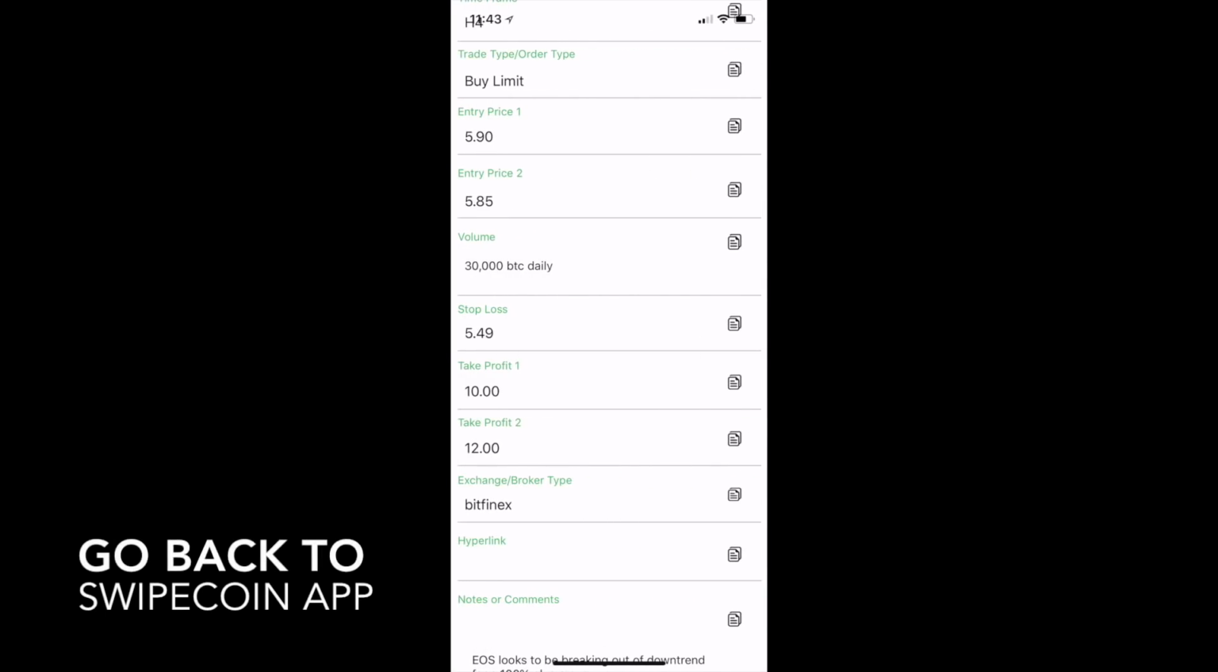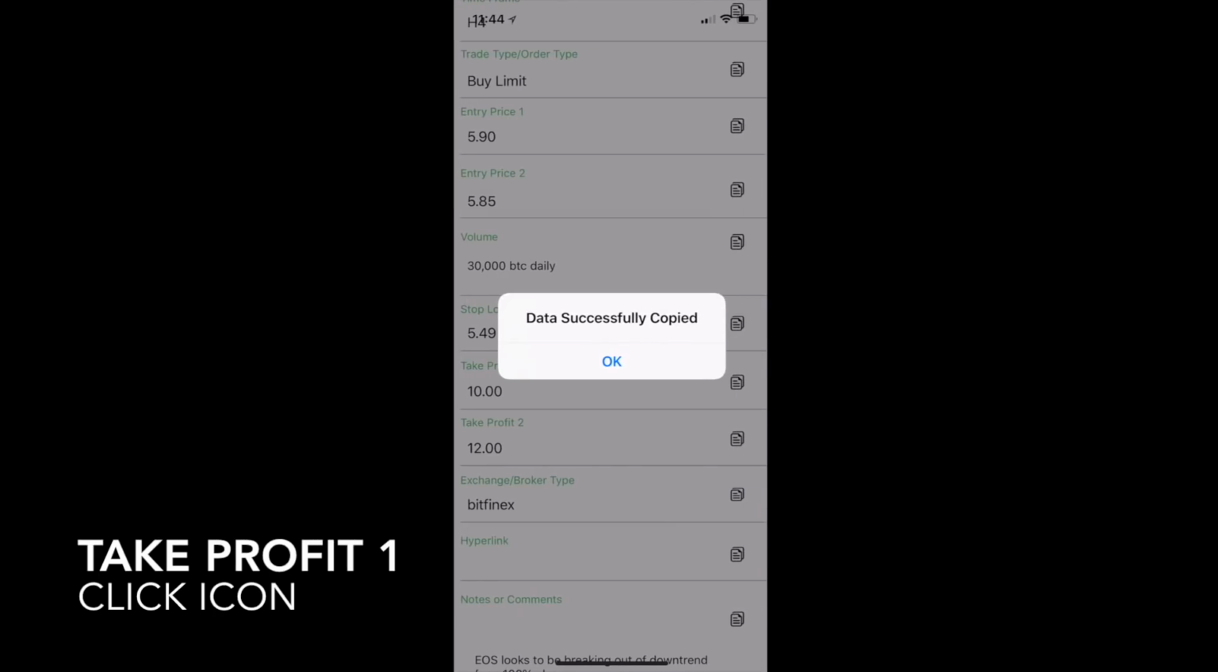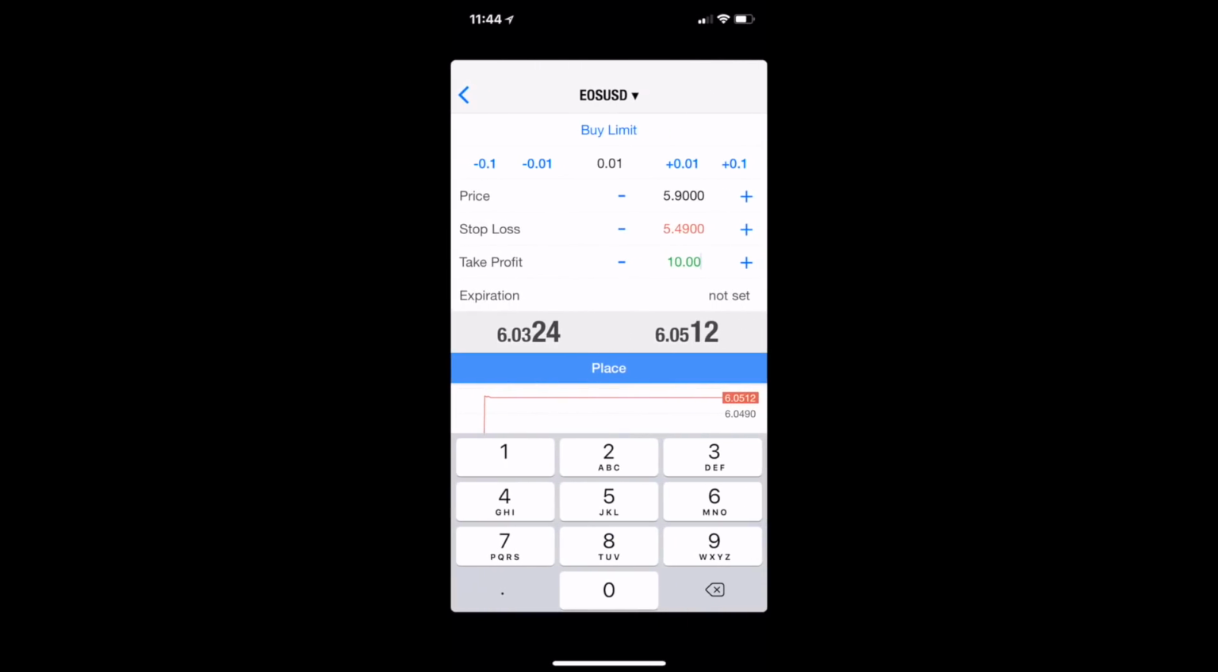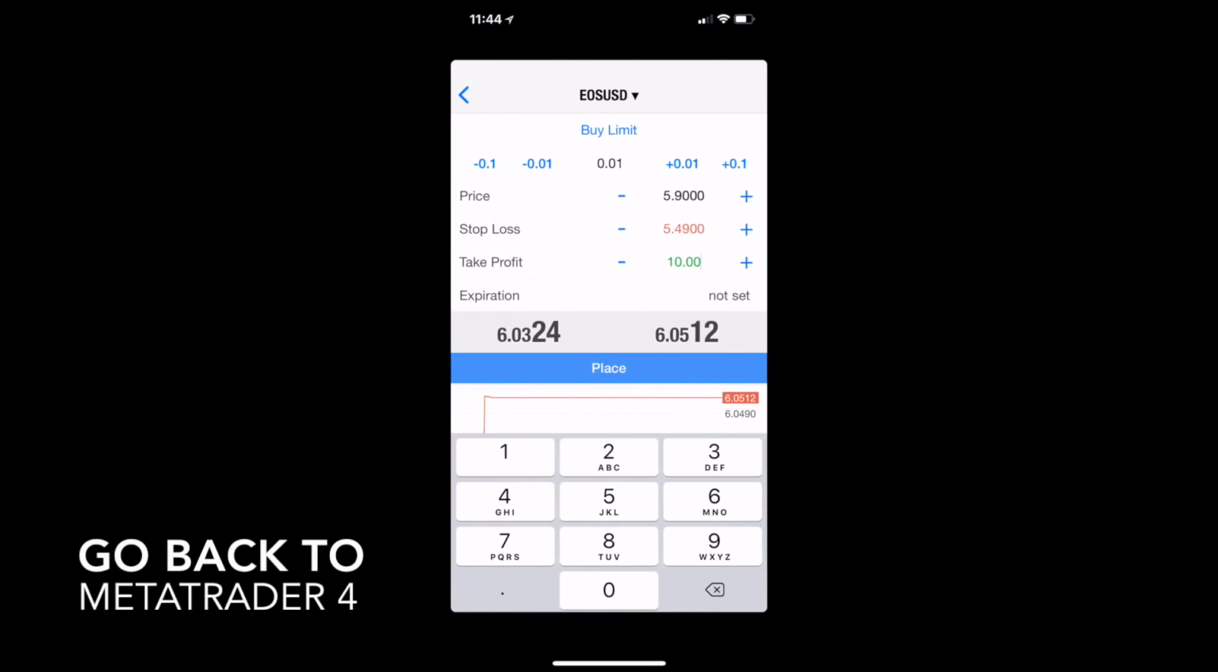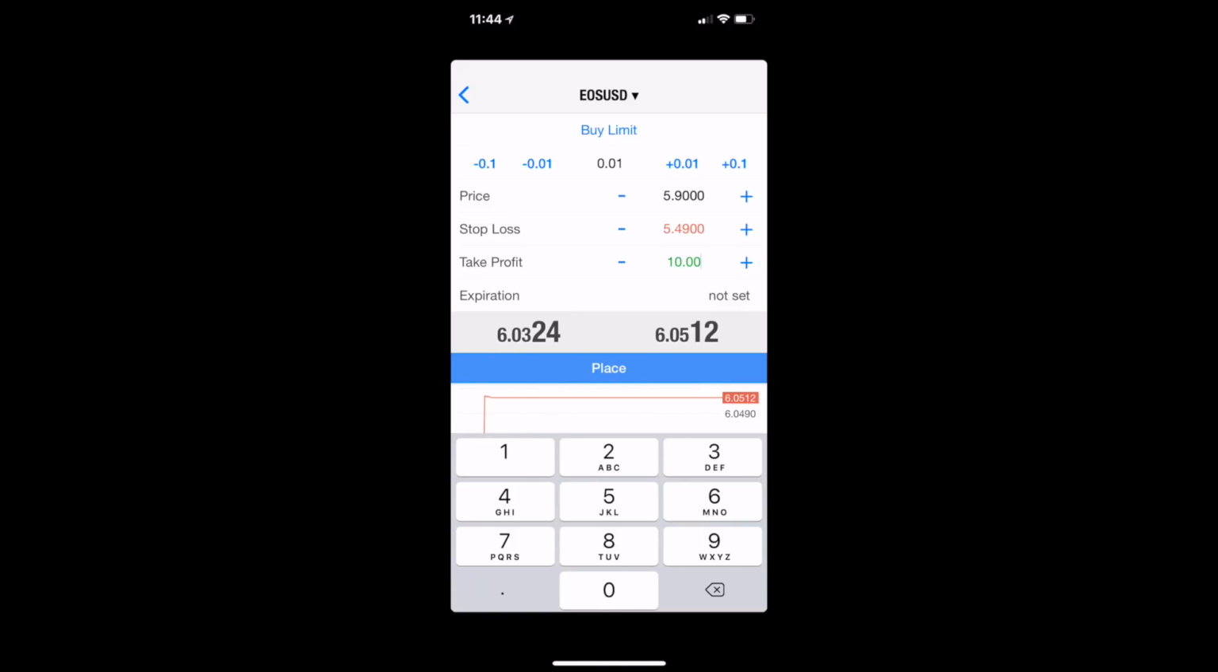Pretty simple. Now what we're looking for is take profit 1. So take profit 1. Again, you click the icon to the right. You copy that and you go back to the MetaTrader 4 app. See where it says take profit. And you just literally get rid of the numbers again, and you copy or you just paste those numbers in from the SwipeCoin app. All right. So now you've got all your numbers in. You've got the entry price, the stop loss, and you also have the take profit as well. All right. Now you want to make sure that all those numbers are confirmed.